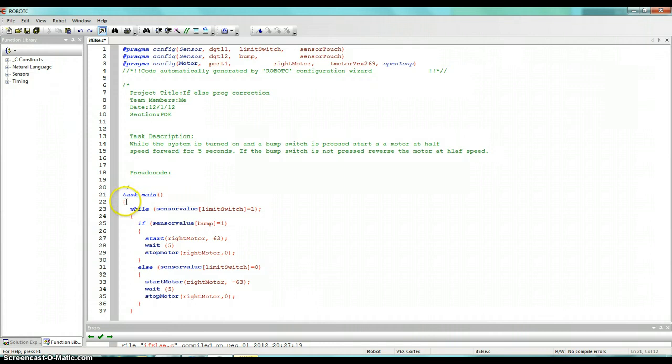So I can see right at the beginning here I have an open curly brace. We move into a while control structure, which allows us to loop our program. Let's take a look and see what our condition is for the while. So we're trying to say that while the limit switch is pressed, I want you to loop the code between here and here. But it's not quite written properly.